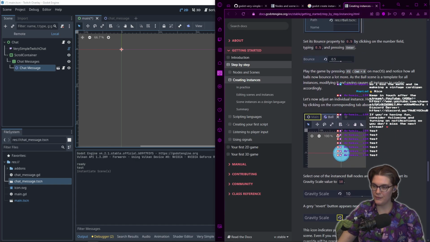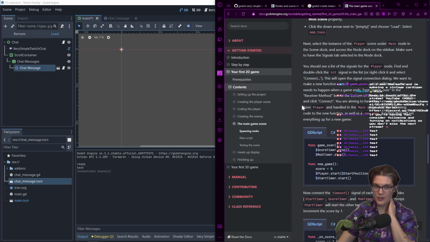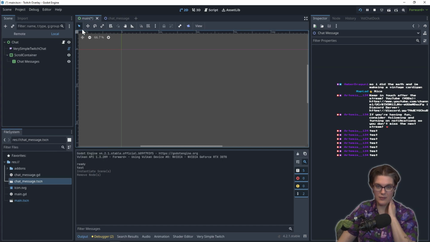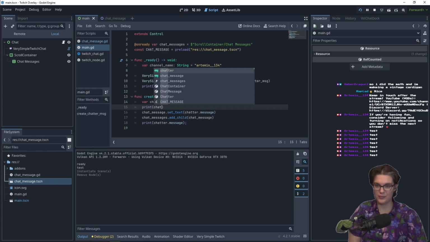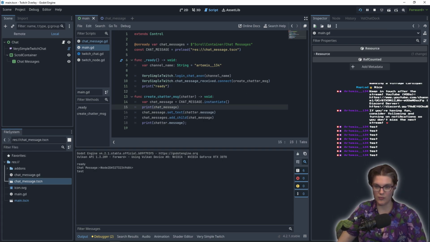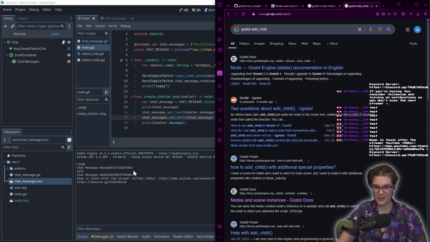Okay. But what if I want to programmatically add those? That's all well and good, but I want to programmatically add instances. Don't want this here like this. I want to programmatically add the scene. Let me print whatever this weird object is at this point. Okay, so it is creating one. Maybe I'm not adding it to the thing properly. So add child. So we are getting chat messages.